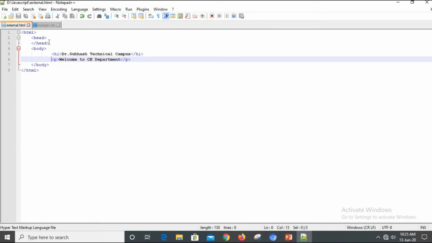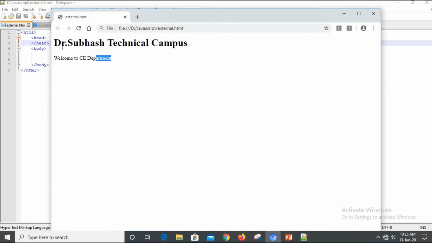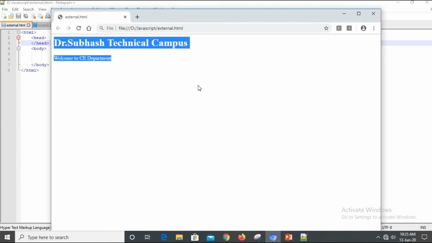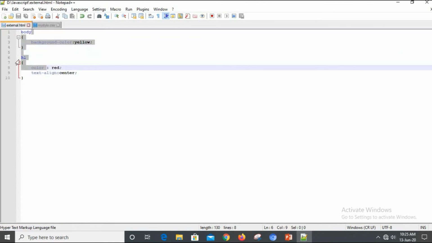Now we are going to save this file, and again we move back to our HTML file, that is external.html. Now if you run this page, you can see there is no change in the output, because the style that we have applied is not being used, because we have not linked our external CSS file that we have created with our page.